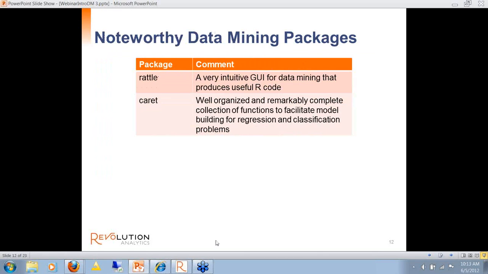Here are two packages that I highly recommend that people become familiar with. The Rattle package has a lot of useful code and data sets to get started in a data mining effort, but it has a GUI associated with it. So a GUI that's just for doing data mining, that provides a context for guiding how you can work.